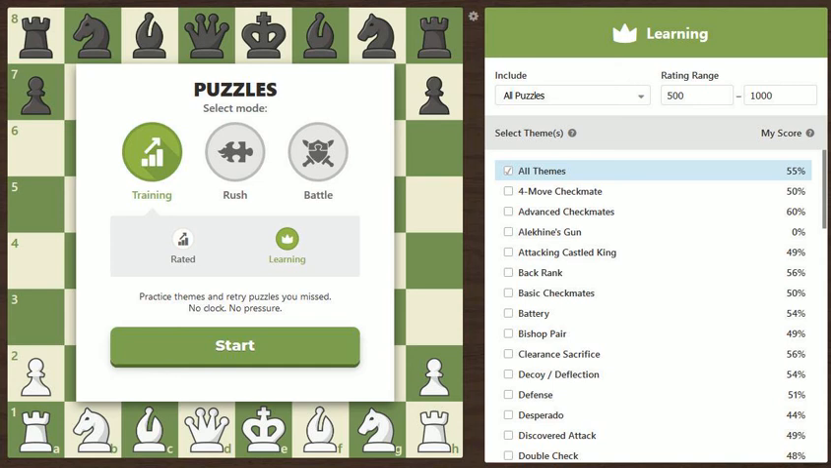Dear chess friends, today I would like to show you how to make the most out of the puzzles feature from chess.com. First, I would recommend you to select the puzzles section and then click on the learning tab, not on the rated tab. In the learning tab, you can specify a rating range. So for this example in this video, I specified a rating range between 500 and 1000.